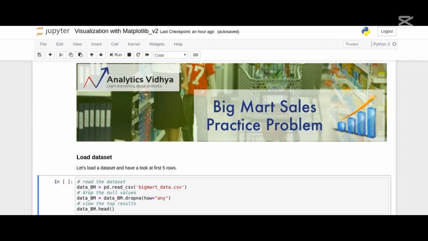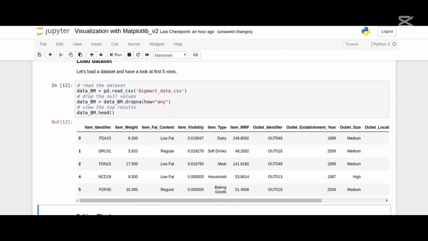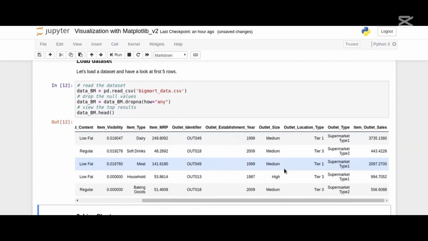So let's read the dataset, drop any missing values, and we'll view the first 5 rows of our dataset using the .head function. So let me go ahead and run this code, and here we go. So we have a lot of variables here. We have item identifier, we have the weight of the item, fat content, what is the visibility, what item type it is, what's the MRP, etc. And of course, as I mentioned, this is sales data. So the final column here is about the sales numbers.